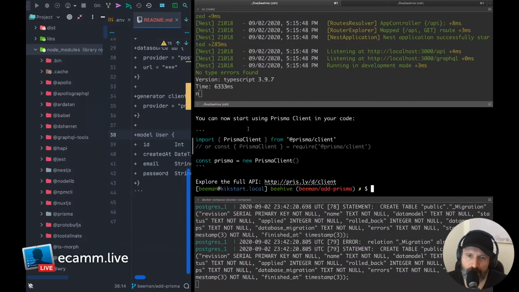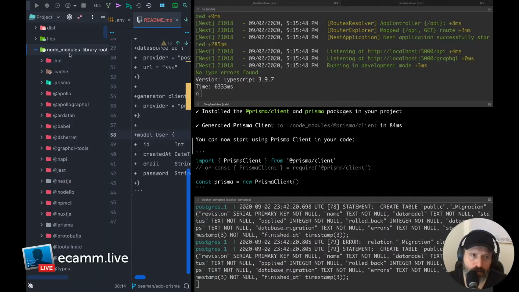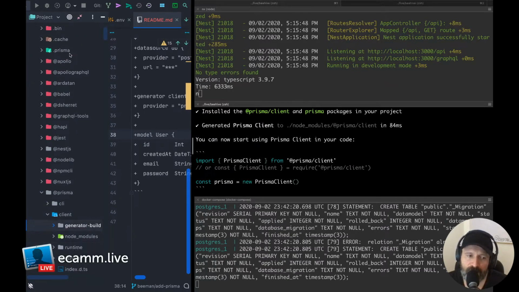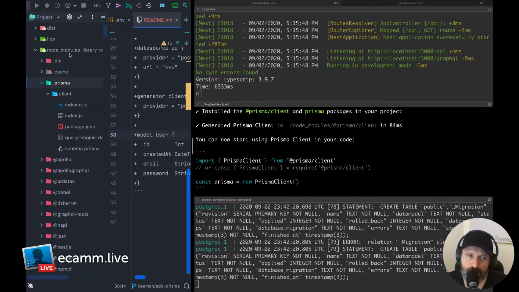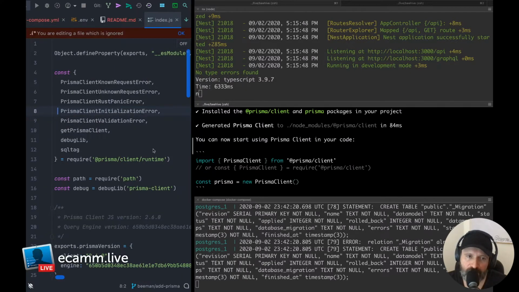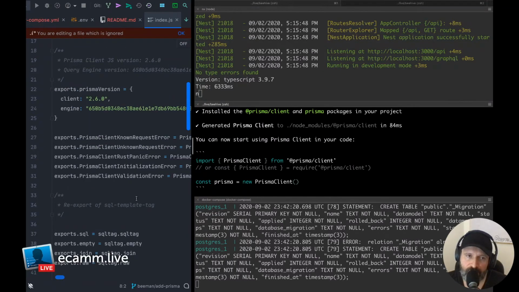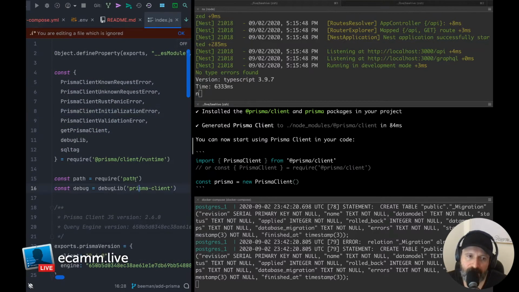And now it's generated. And it generated in node_modules at @prisma/client. So if we take a look here, we'll see we have @prisma/client. And what this actually does is a link to the .prisma folder, and this is where our code is being generated. So it's this code that we'll be using in Node.js to do our actual database queries. And it's strongly typed, and we'll see how it works in a little bit.